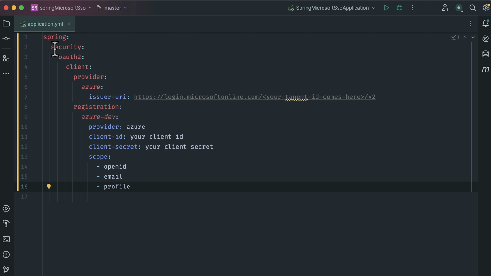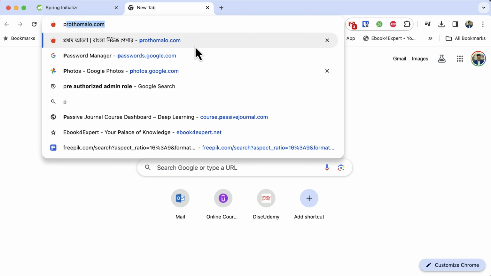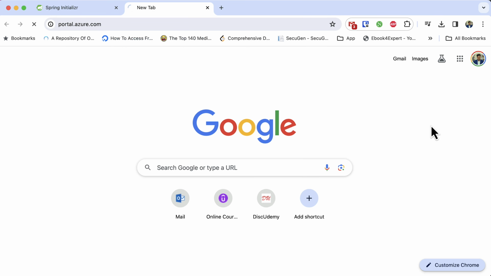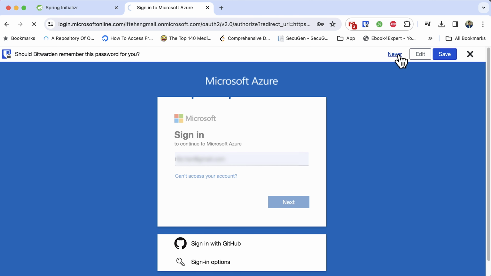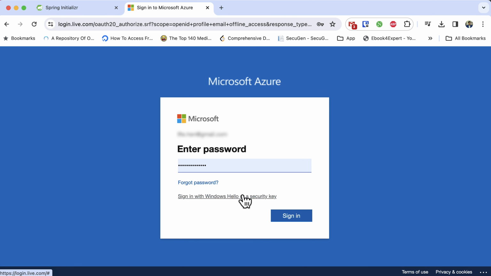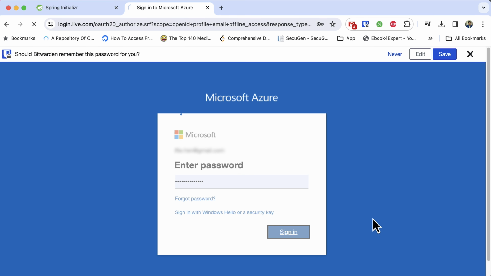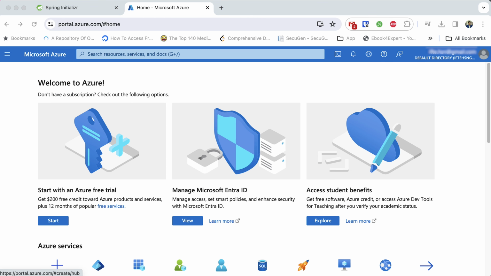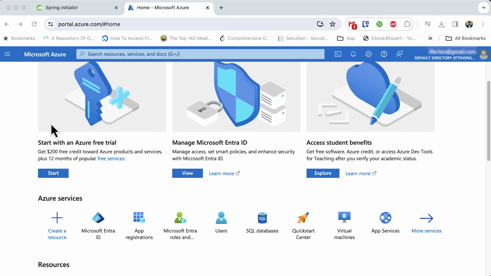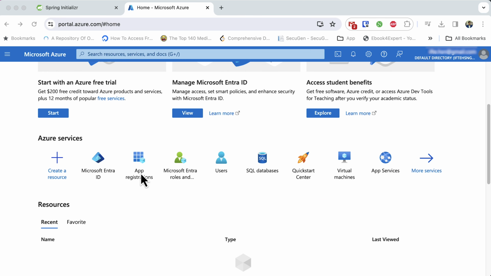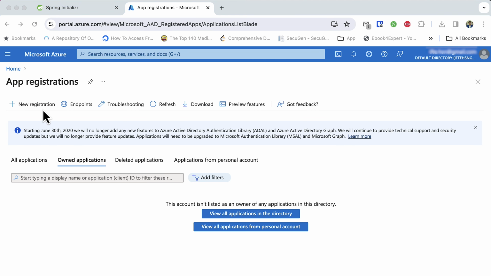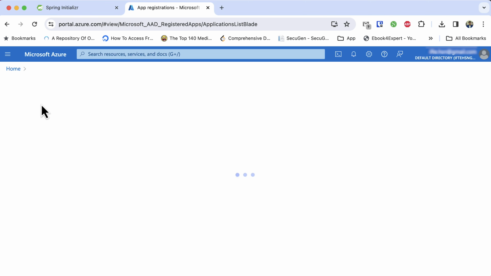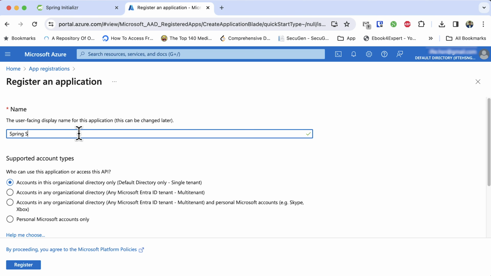Now it's time to register our app in Azure. Go to portal.azure.com. You need to have your own Azure ID. If you do not have one, go ahead and sign up for a new one. Log in using your email address and password. In this Azure portal dashboard, scrolling down, go to app registration. From here, choose new registration. Give it a name.